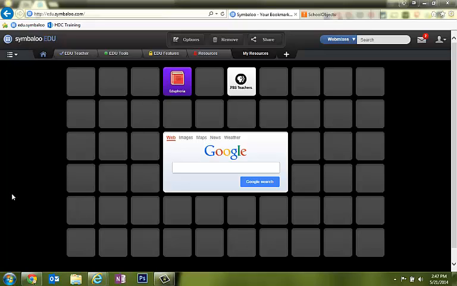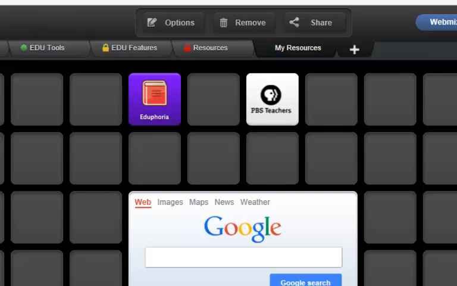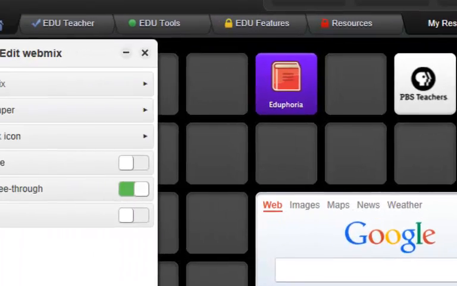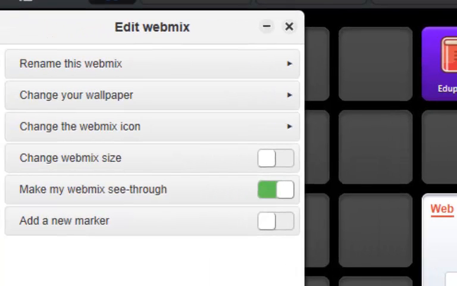In this video, we're going to explore some of the options that you have available once you have created a Symbaloo account and started your first or second or third or 19th mix. So we're going to take a look here at the button at the top that says Options. When I click on it, I get the pop-out menu from the side, and there's a few things I can do, pretty simple things. I can rename the web mix, that's pretty basic.